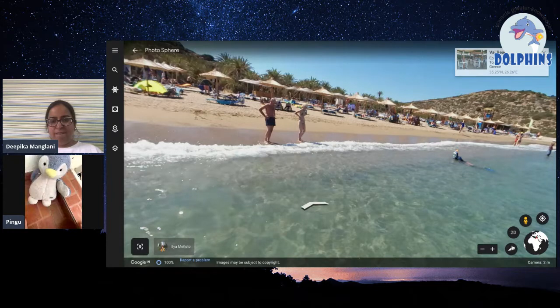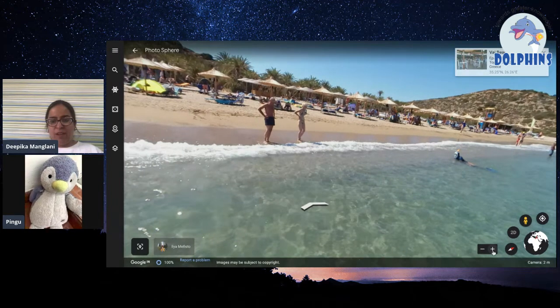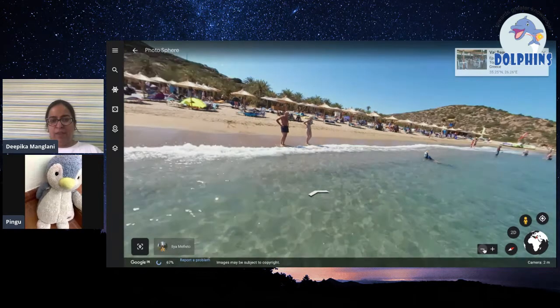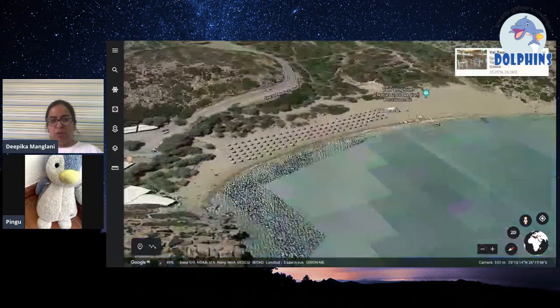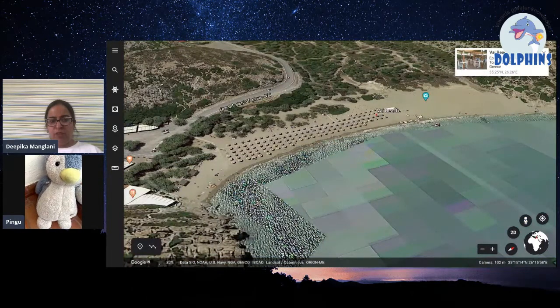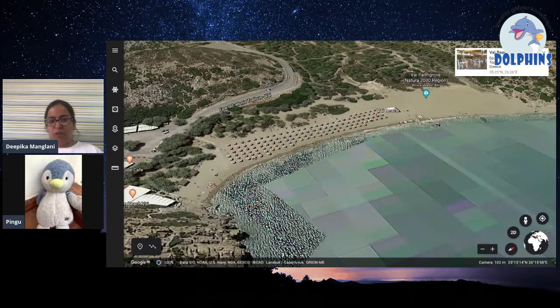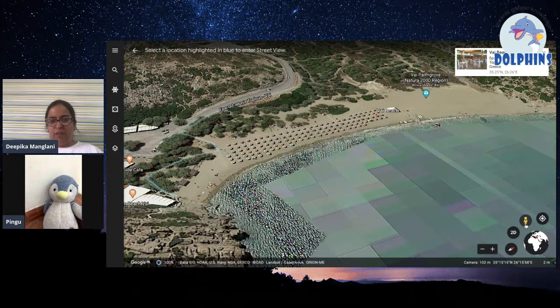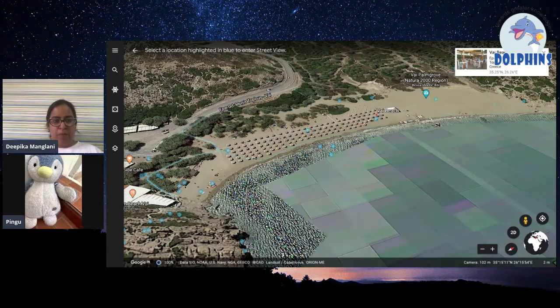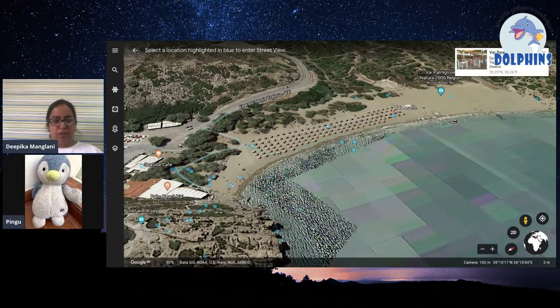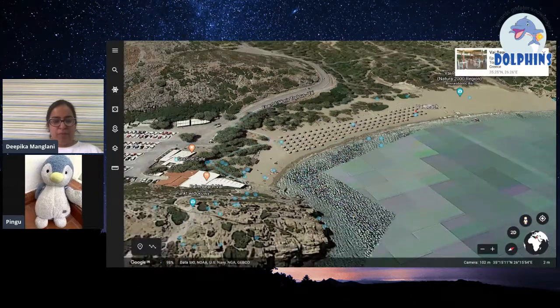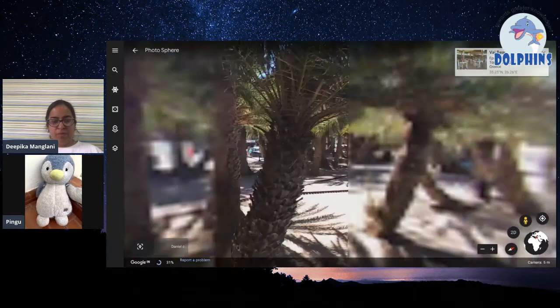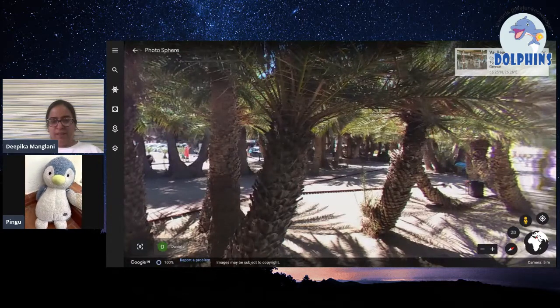Okay, see, we have come to Vai Beach in Europe. Oh, this is the street view. Yeah, I've taken you down. So I can take you a little up and see the view. You can see this is Vai Beach. We are on the beach now. So we can go down, and they have palm trees all around. It's so beautiful.